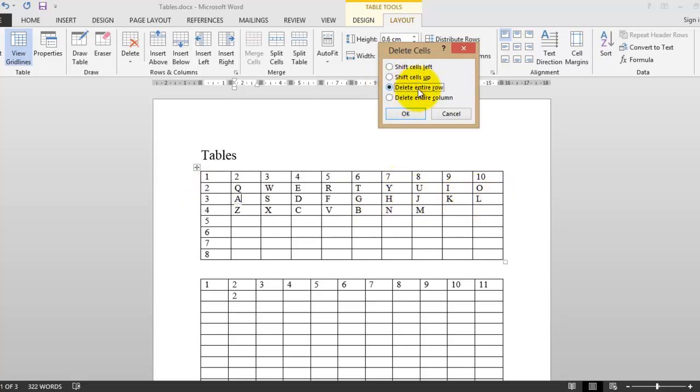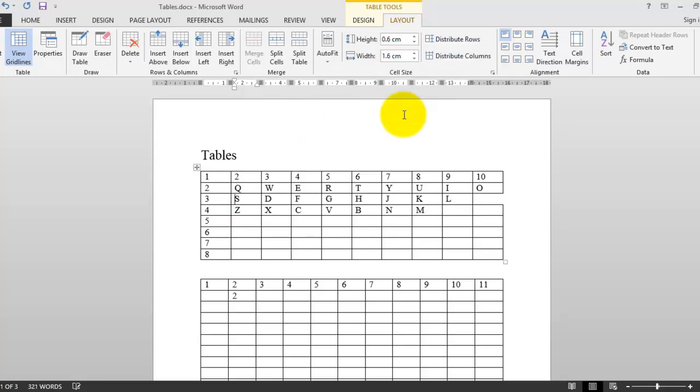When I select delete entire row, this whole row will be deleted. And delete entire column means when I select this one and press OK, it will delete the whole column under this, that is Q, A, Z and everything included under this column. So we don't want to delete the whole column or the whole row. I just want to delete the cell. So shift cells left. When I do this one, look here. After selecting this one, I'll do OK.